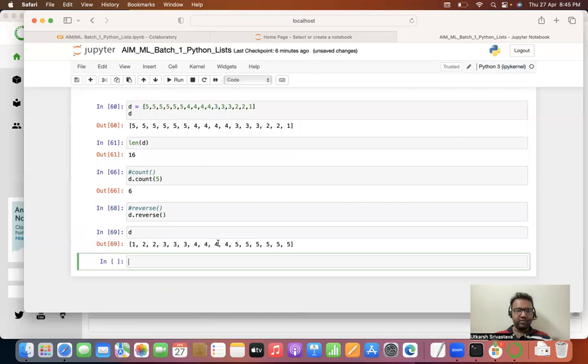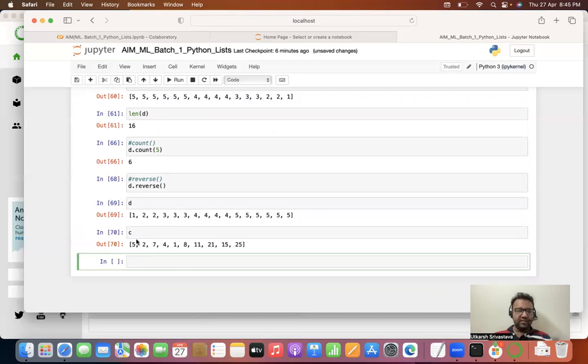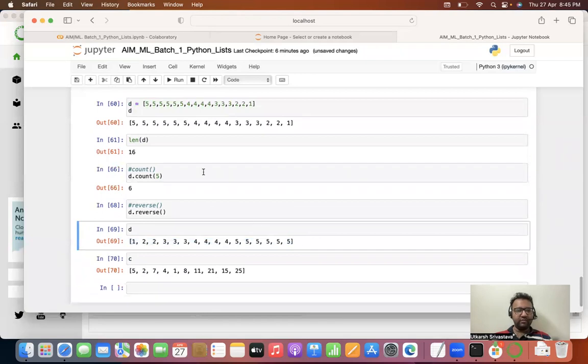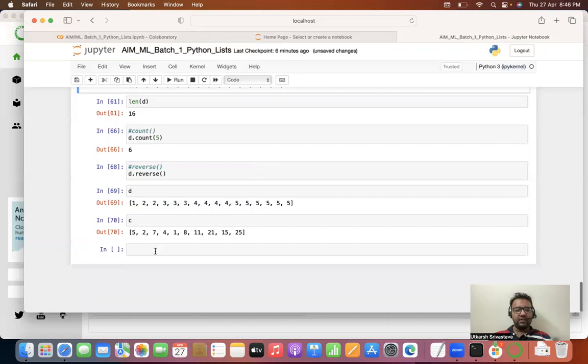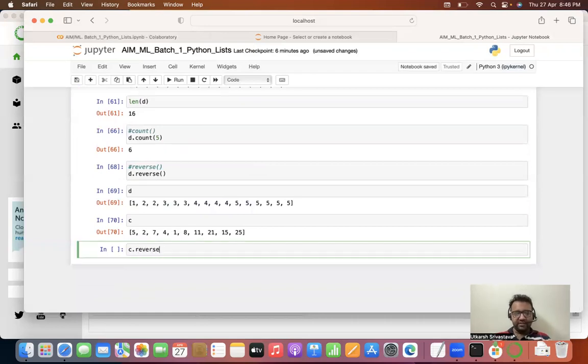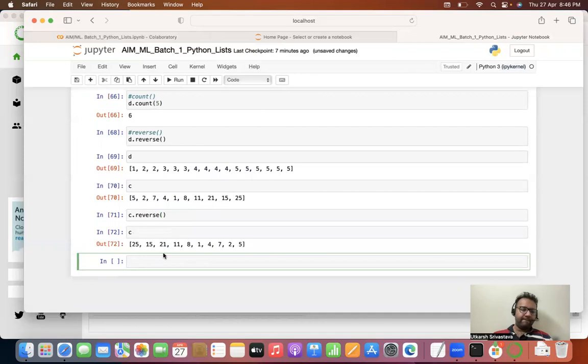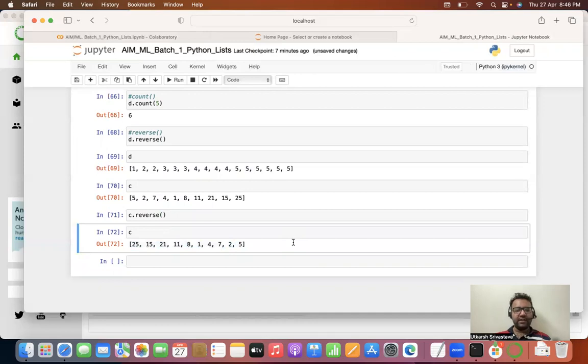As you can see, 1, 2, 2, 3, 3, 4, 4, 5, 5. All right. Let us take C. C is 5, 2, 7, 4, 1. See, why is it coming in sorted manner? Because we wrote the original list in descending order. If we reverse C, what will happen? The last and second last and so on elements will become the zeroth and first. 25 and 15, they will all get reversed. It won't get sorted, but it will get reversed.